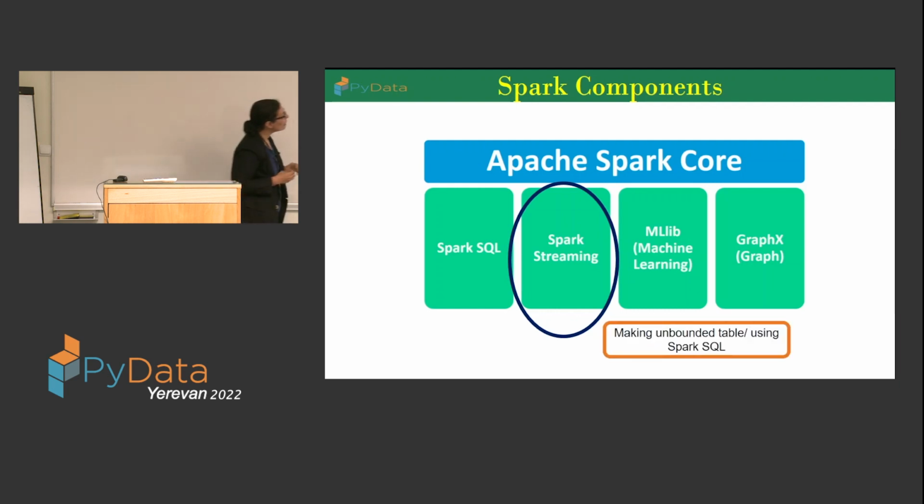For Spark Streaming, you make an unbounded table from our data, for example every 5 seconds, or every n seconds, where n is configured by you. A table is built, and then Spark SQL is run on this table.